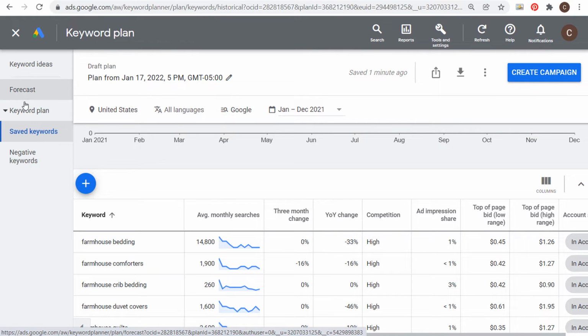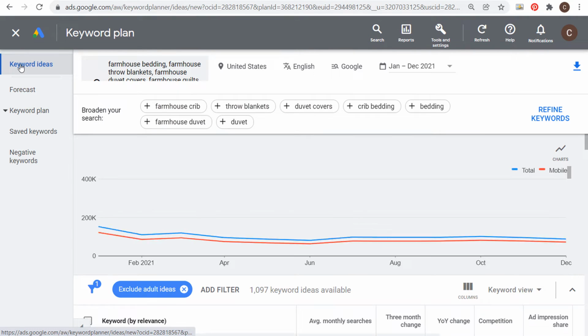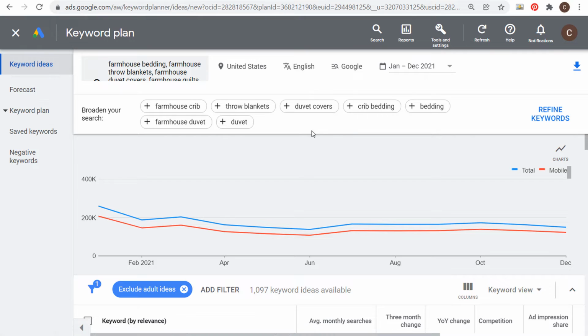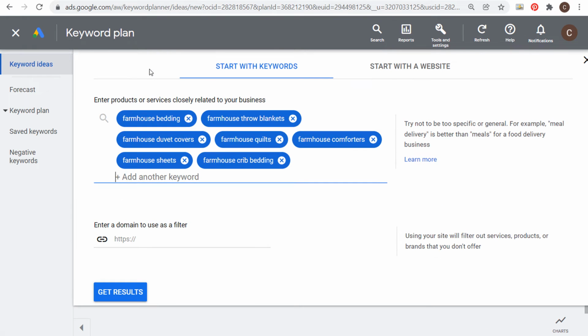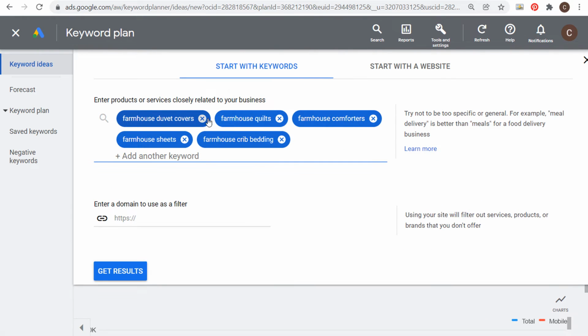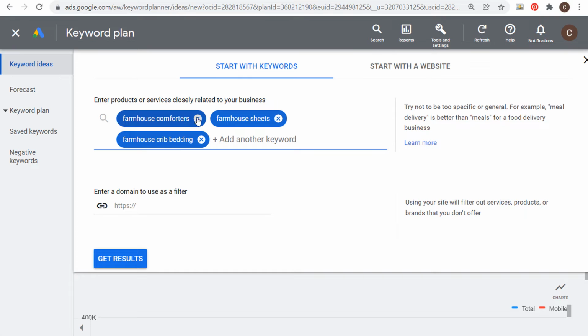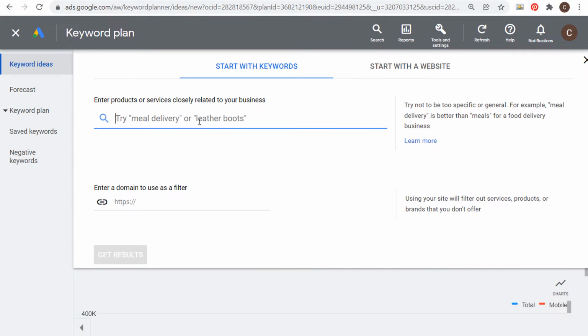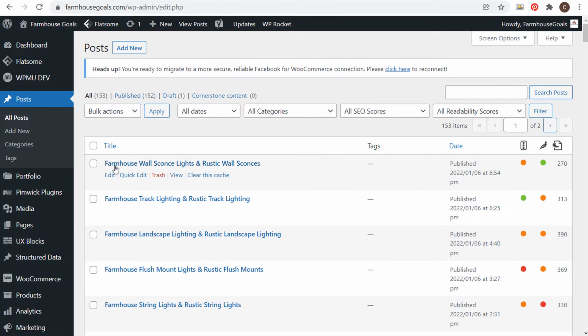What we can do next is go back to keyword ideas. Let's just say I want to add a few more pages and a few more keywords here, so we're going to create some new ad groups. What you can do is come over here and X out the keywords that we just searched. Let's use an example and say I want to target keywords related to farmhouse wall sconce lights and farmhouse track lighting. So I want to add 2 more ad groups here.